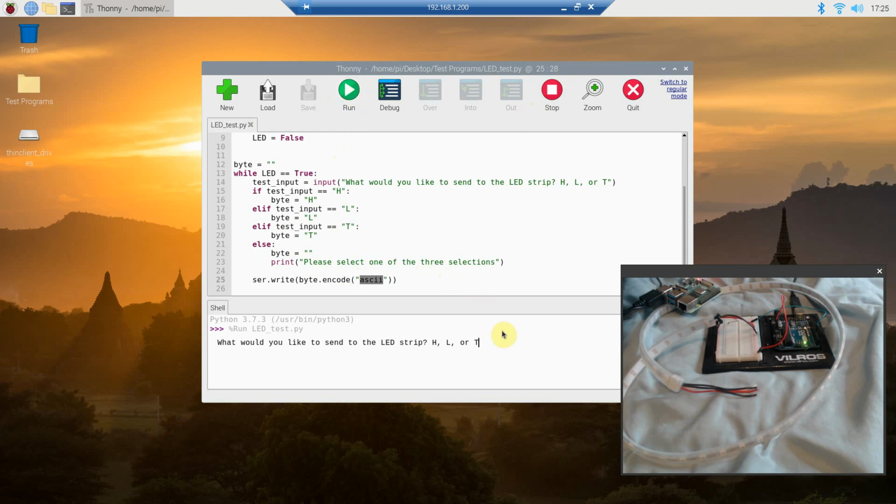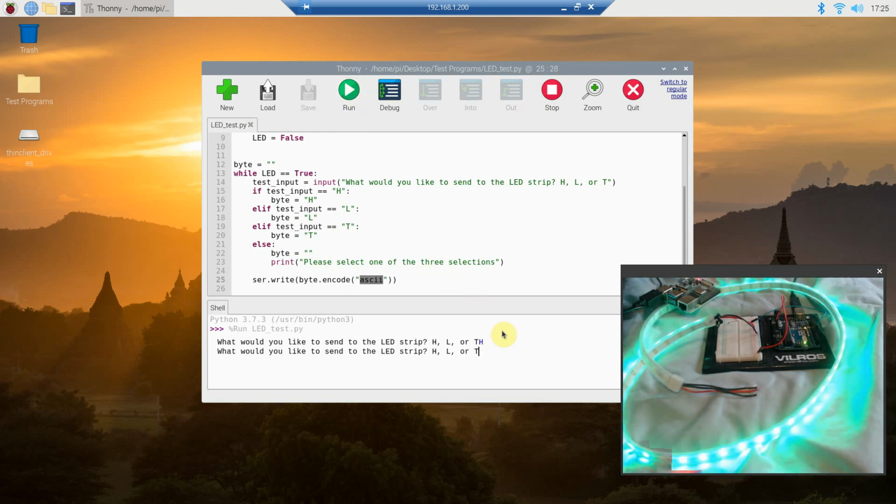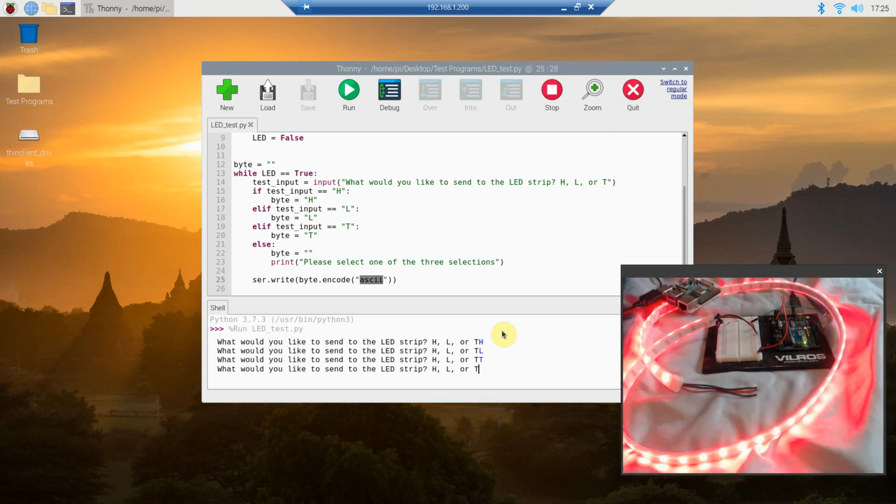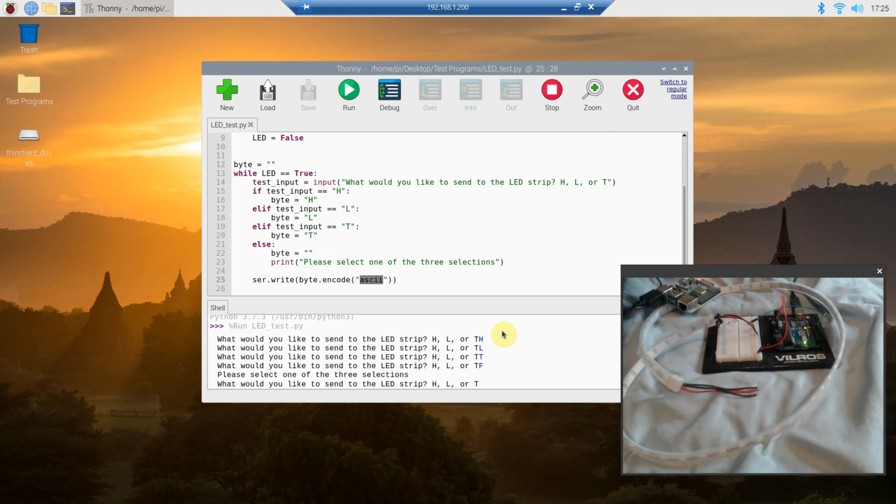And let's pass it like we did before. So first H, okay, L, and T. And what if we pass F? Please select one of the three selections, and we can keep going.